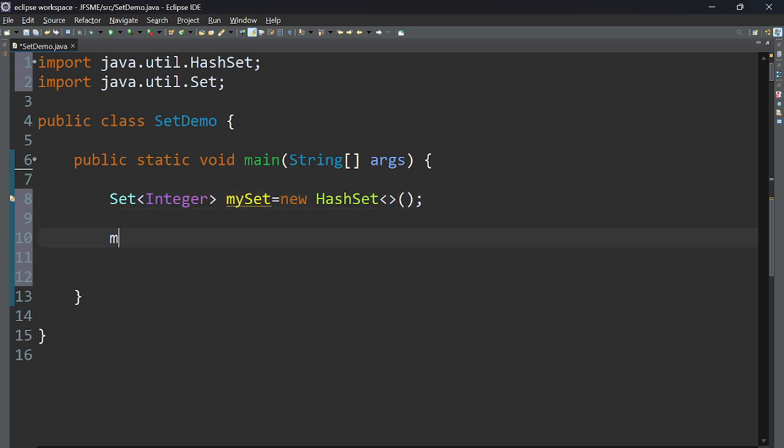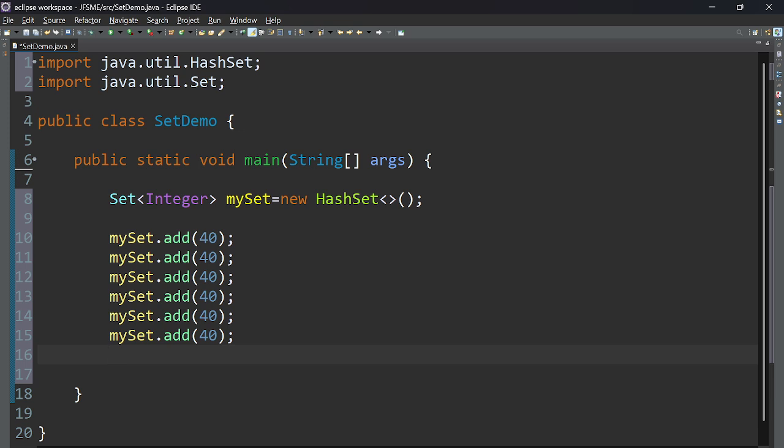I'll add some numbers into this. Let's say my set dot add. So this add method is available here as well. That's because the add method comes from the collection interface, right? So it's available for the list as well as it is available for the set. So I'm going to add some random numbers here. 40, 60, 30, 20, 10, and maybe 70. So this is what I'm adding in here.